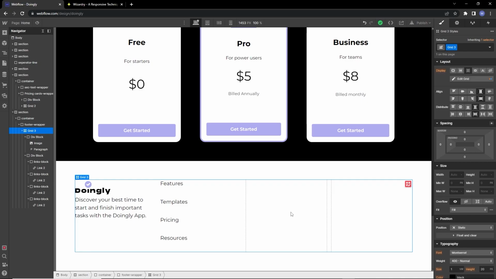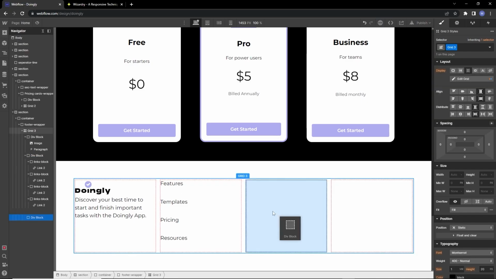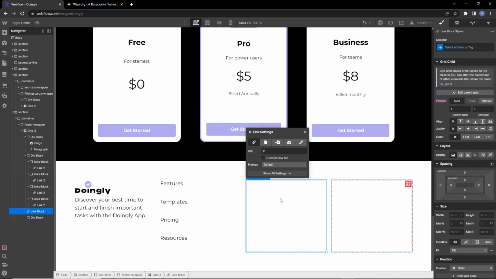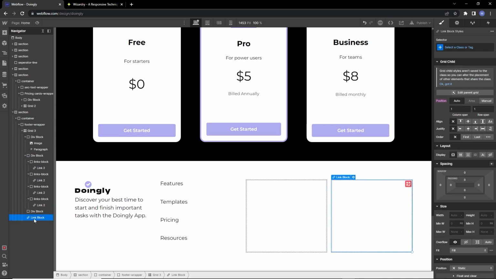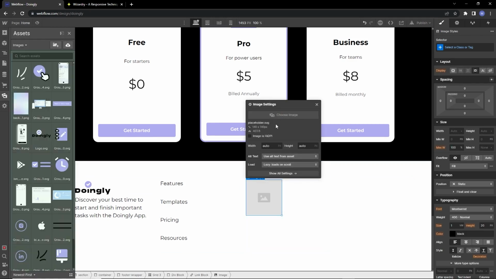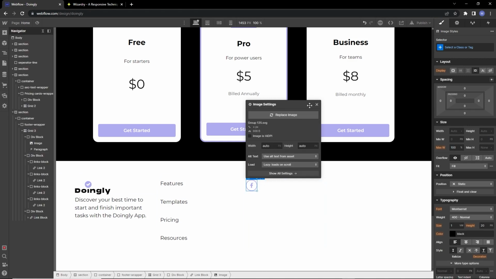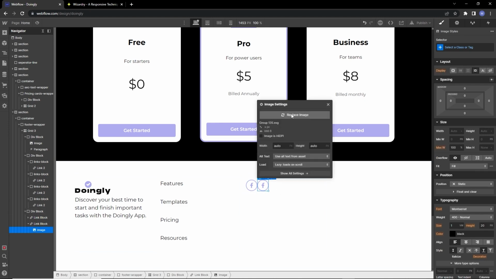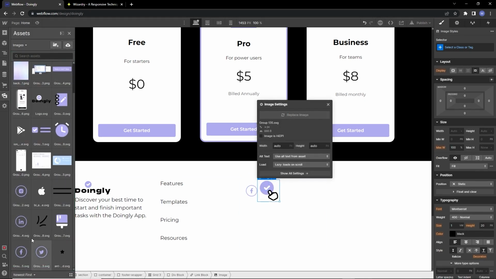And for those social media icons, we will add a div first. Inside this div, we will add a link block. Now, we will add an image placeholder. Choose image and that Facebook icon. Copy the link block and paste for the second one and change the icon. Similarly for the others.